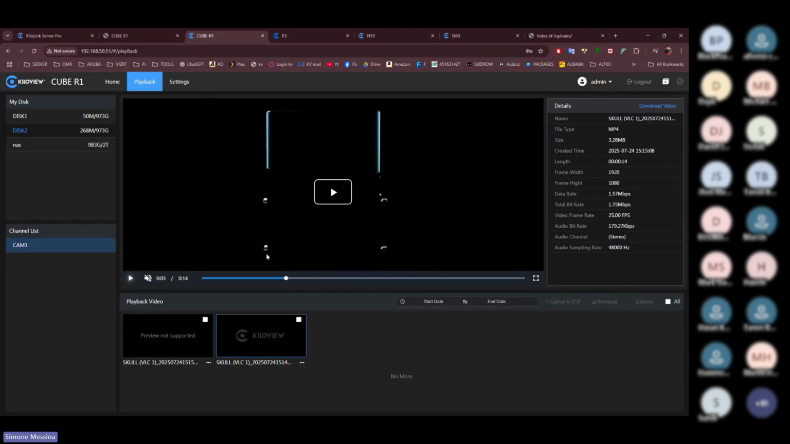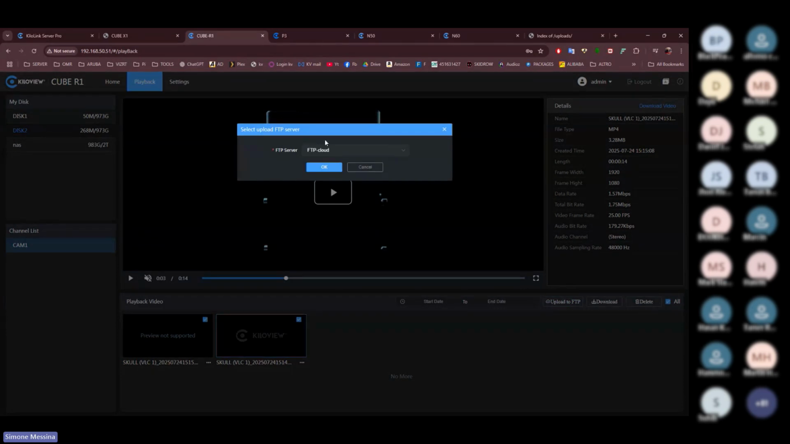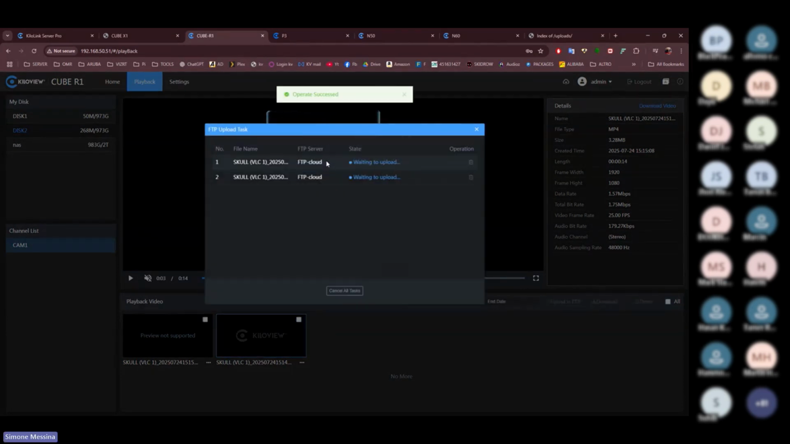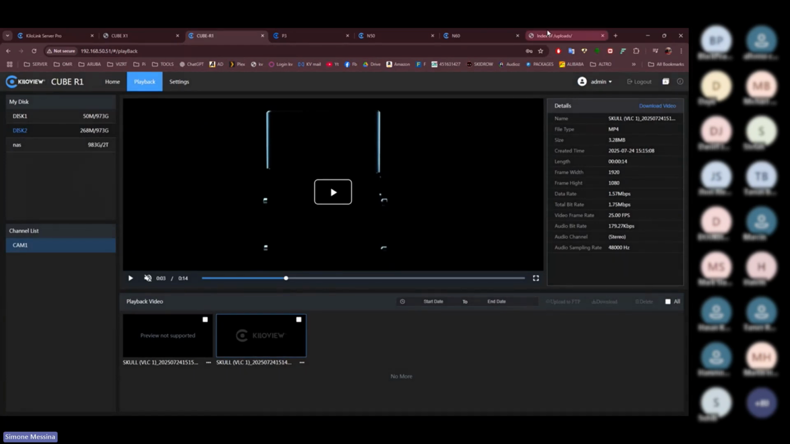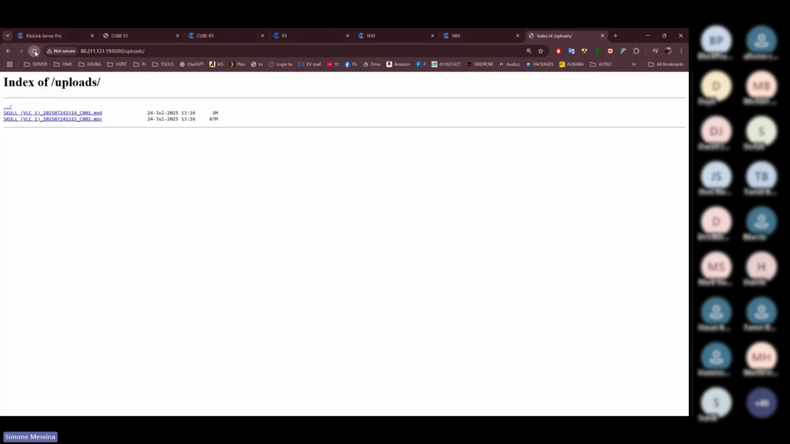And now we come back in the R1, select the clips. And now we have this upload to FTP. We have already settled everything in the FTP server. So if I press OK, it will be waiting for the upload. And as you can see, with a good internet connection, we have already uploaded the file to our FTP server. If I refresh the page, you will see I have the possibility, especially for the high bandwidth, to click on it and it will automatically download the clip for me.